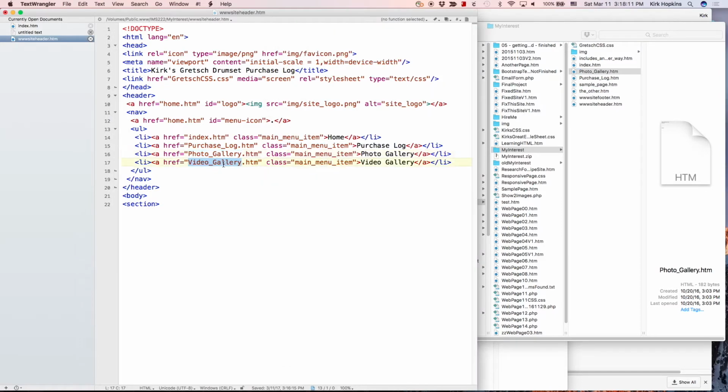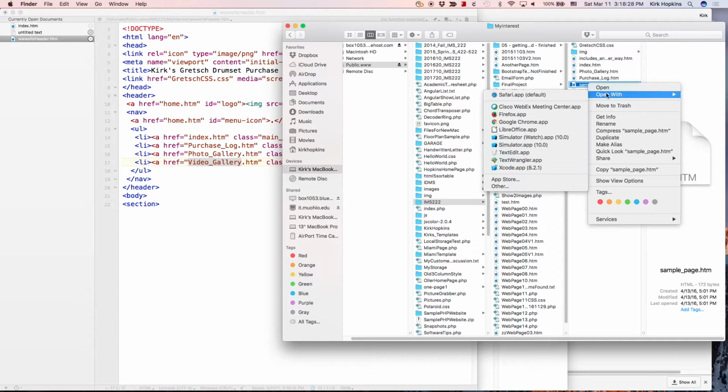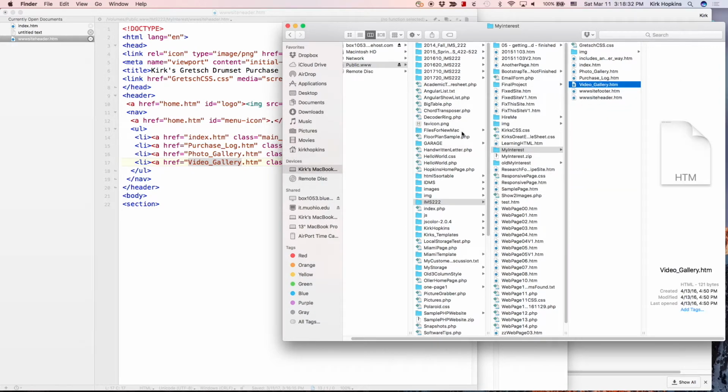And then I've got video gallery, and that used to be the other. It really doesn't matter which one it is. I just need a web page named that so I can put the content in there. And I nuked my reference to sample page, so it's not really necessary for me to keep that. So I'm just going to trash that page altogether to get rid of the clutter.